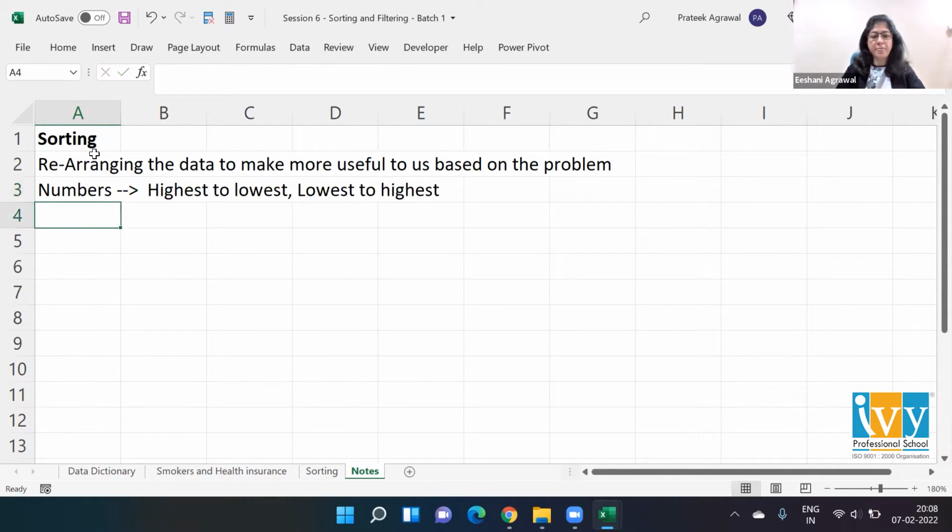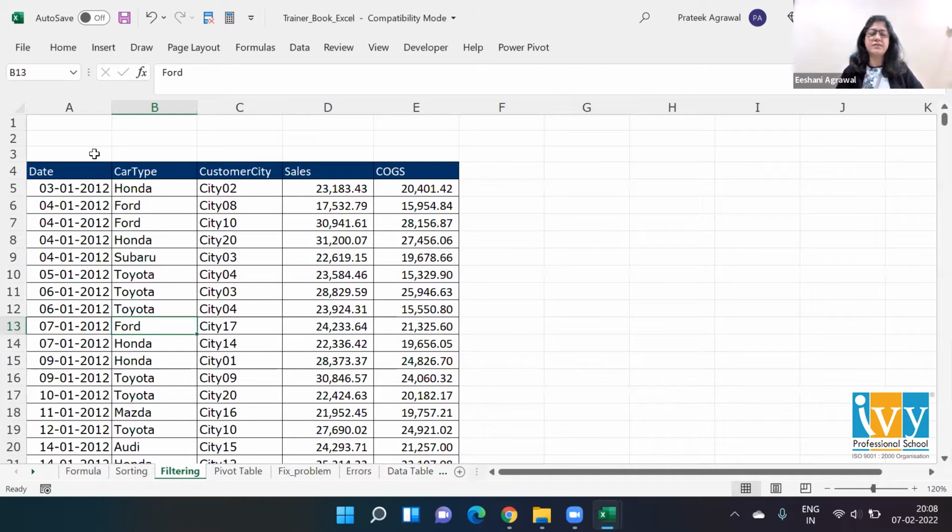Let's say I've got these car sales. So I've got a date, I've got the car types, I've got the customer cities where it was sold, I have the sales value, I have the COGS, which is your cost of goods sold. Okay, COGS is nothing but a cost of goods sold. So think about it. This is the cost price. This is the sales value. And we are selling cars in different cities.